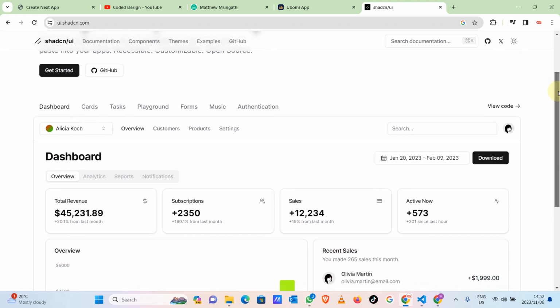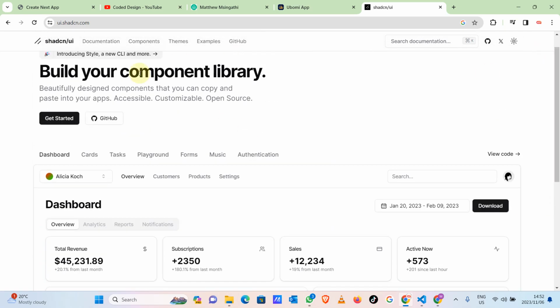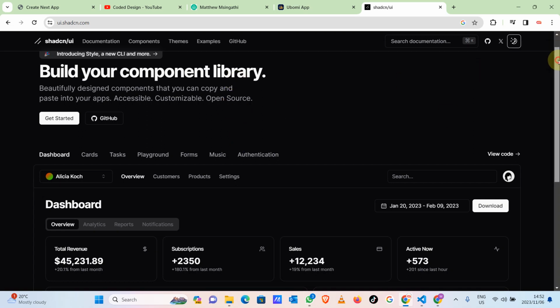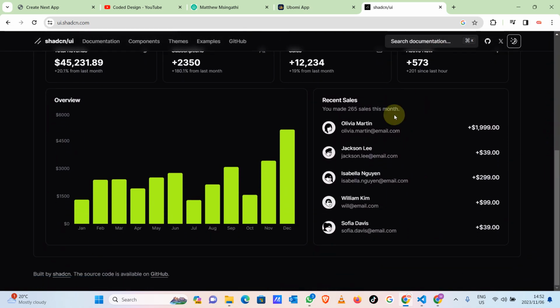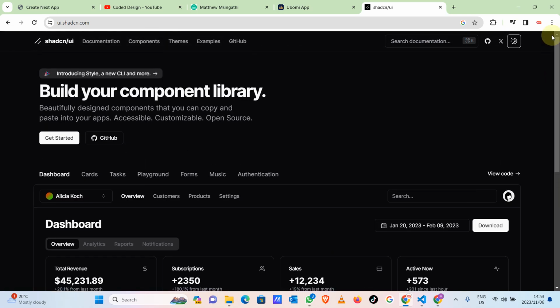As you can see, this is what they have in their documentation or in their website, and also you can toggle between light and dark theme. As you can see, all of these things are available for you to customize. Very, very interesting concept and reusable components. But the problem is I have searched in YouTube and took a long time trying to get a course that explains in detail about Shadcn UI.